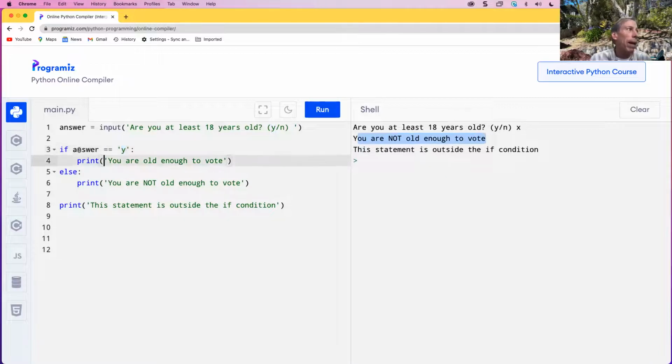And the reason why is that the only condition we're evaluating to be true or false is right here. We are evaluating, does the variable answer contain a lowercase y? No, it contains an X. So anything other than a lowercase y will be false and give us this. Okay, I said anything other than a lowercase y.